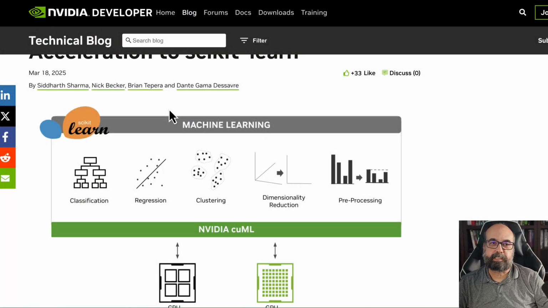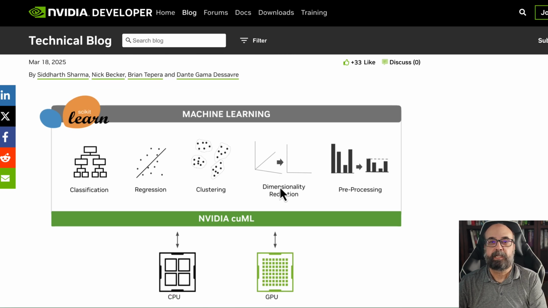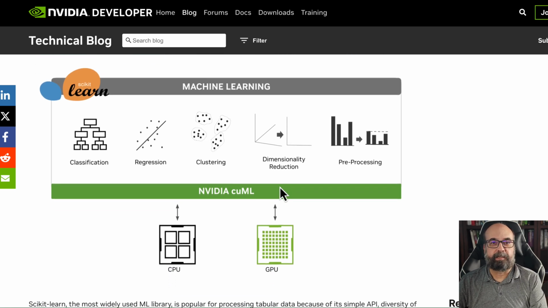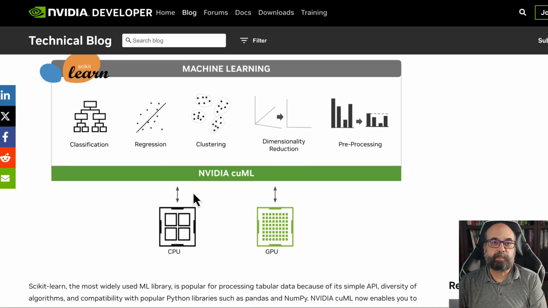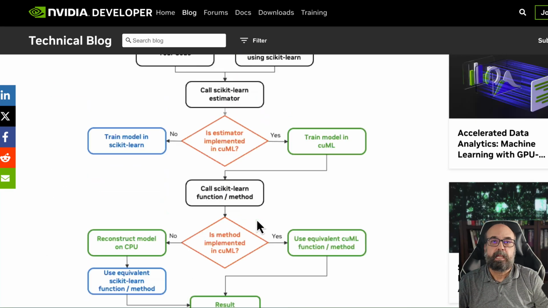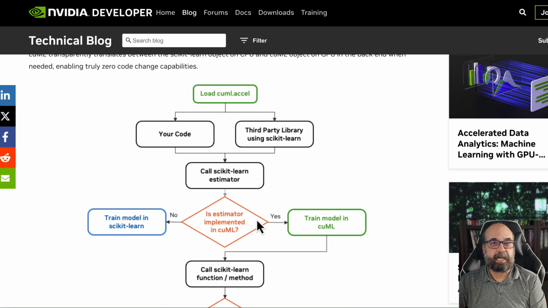So how this works is through classification, regression, clustering, all your usual tasks that you might do with Scikit-Learn and two other libraries that they support. It puts it through to CPU for the parts that are not yet completely supported in GPU, and then it sends everything that it can to the GPU. You can see that very nice flow here. You're using this cuml.accel. This is the one line of code that you need to add.